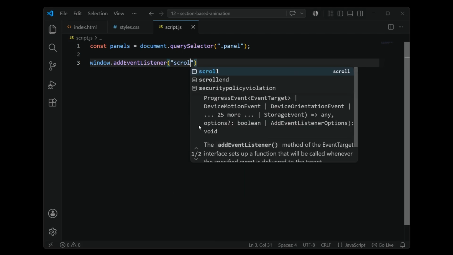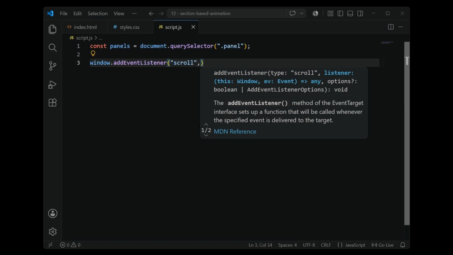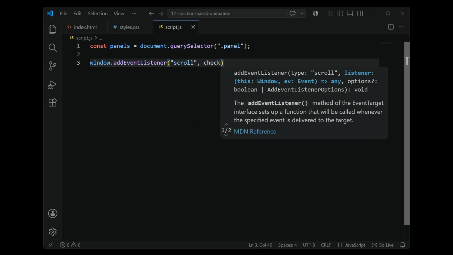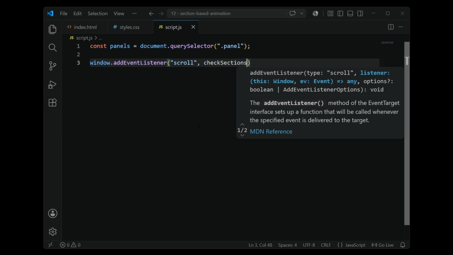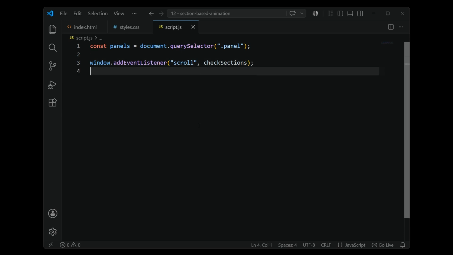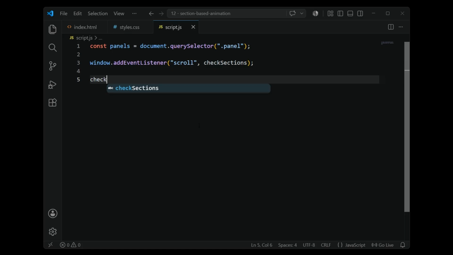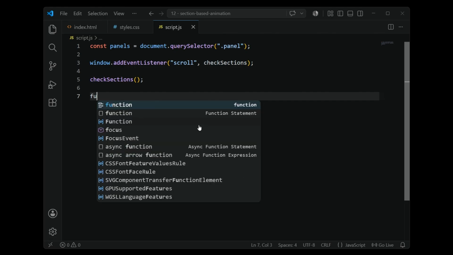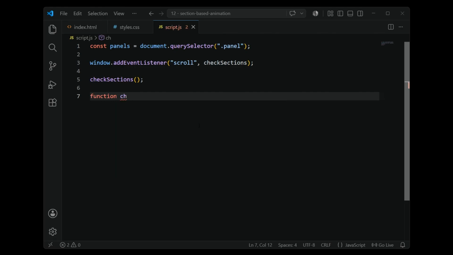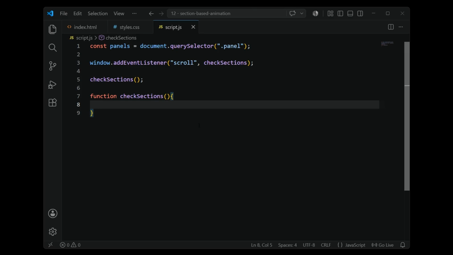And the event is scroll, and when we are scrolling, we have to call a function called checkSections. Now we will write the function, the checkSections function. We will write the logic now.